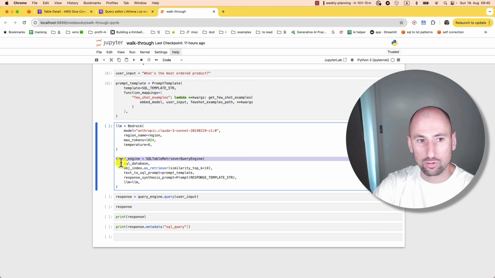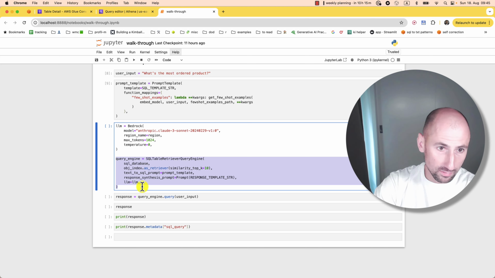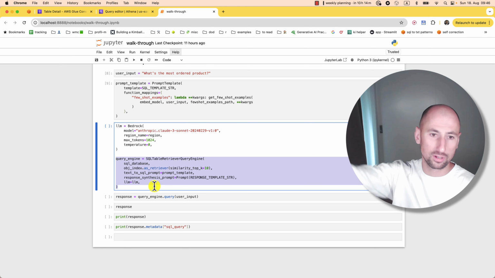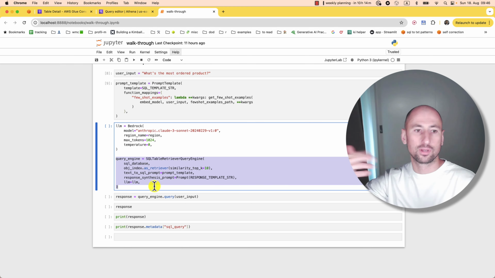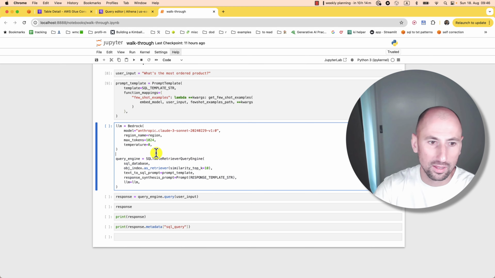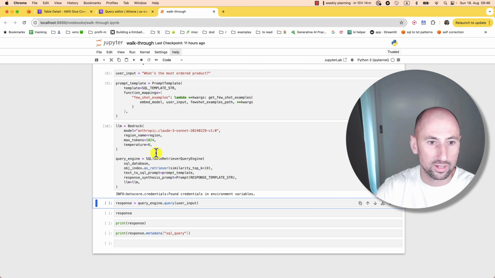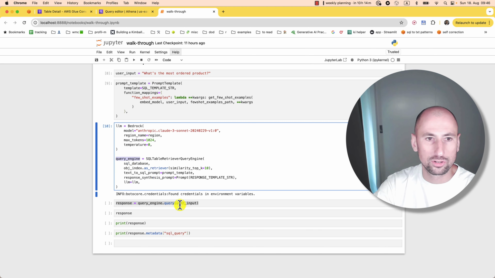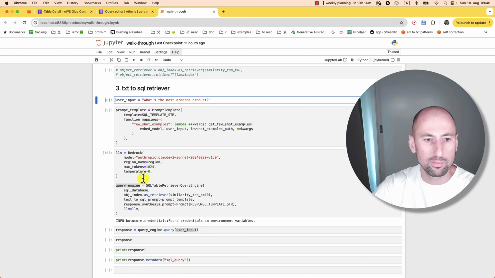And that's where we create this query engine. So this is the engine that will be generating the SQLs based on the user input, running them against the database and basically producing the results. Let's declare that. And now we can start making use of this engine. So we'll pass on this user input.